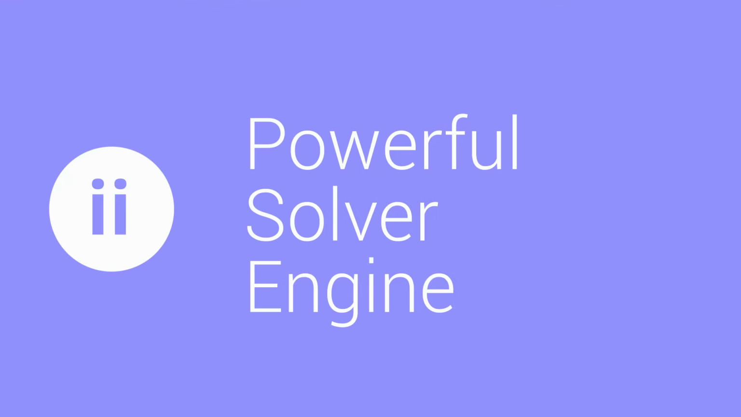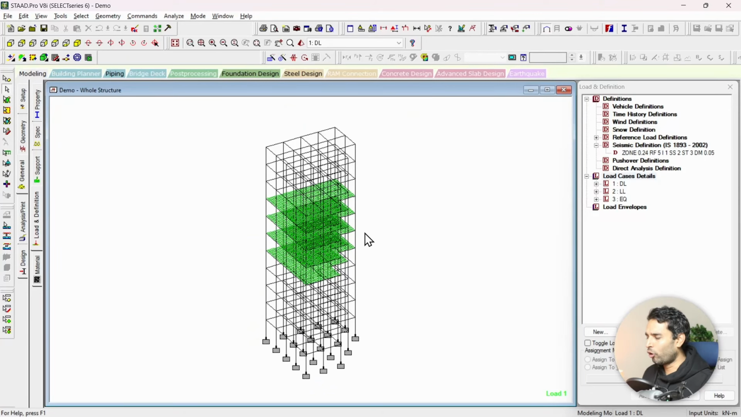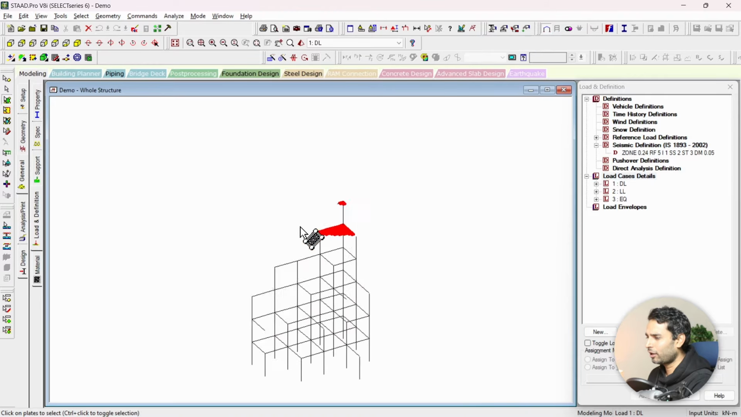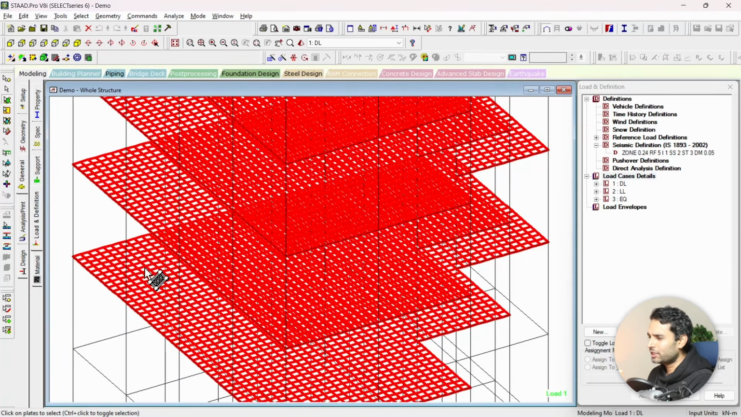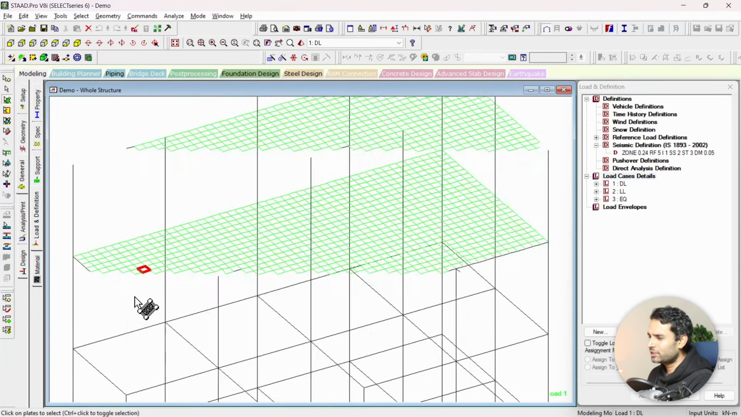Last but not the least, we have the solver engine inside STAAD Pro, which has been upgraded by a huge level. Now, I can show that to you by a very simple experiment, by simply running a kind of complex structure, not exactly complex, but it's a bit heavy because it has a lot of plates going on right here. If I select this plate model and zoom in, you can see there are a lot of plates here.